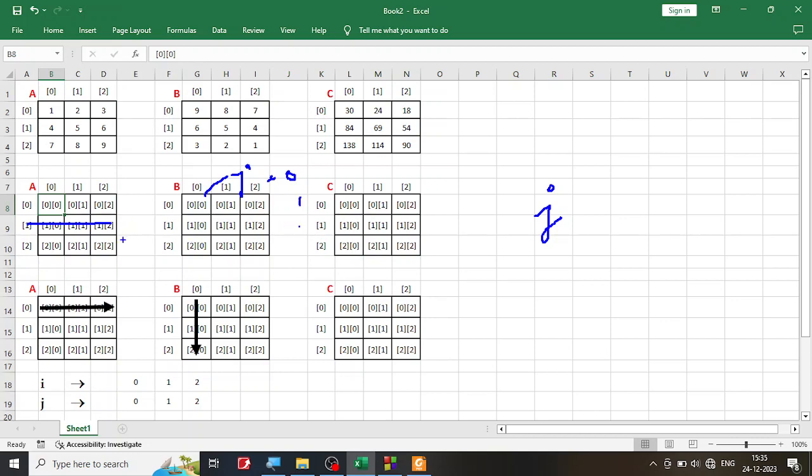Now there is one other thing that we have to match. What is the one other thing? We have to match the column number and the corresponding row number. So this is same. You notice that this is same. I'm going to call that as k.